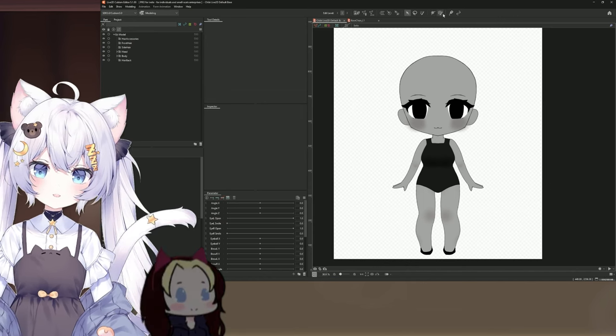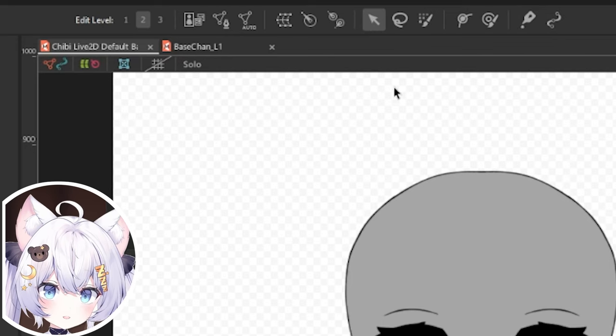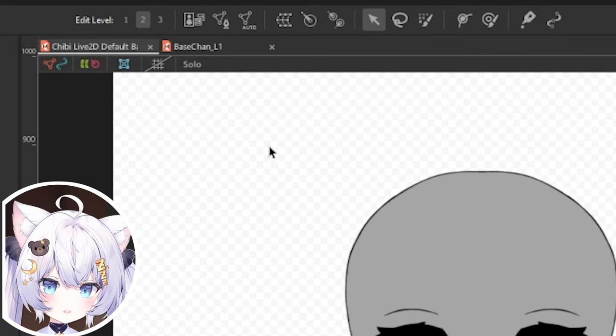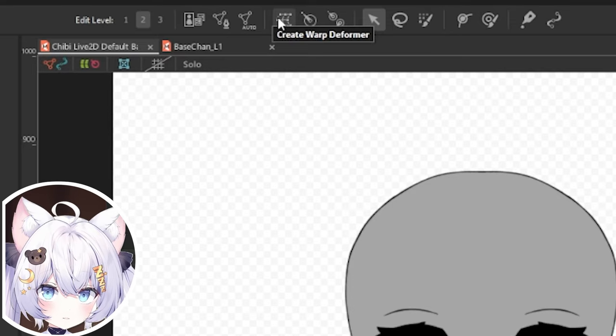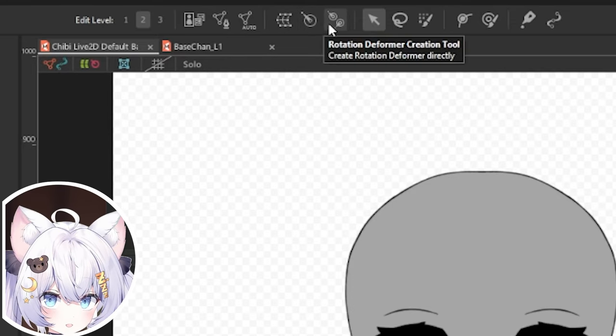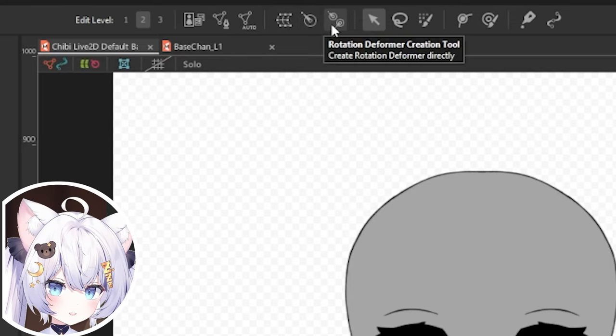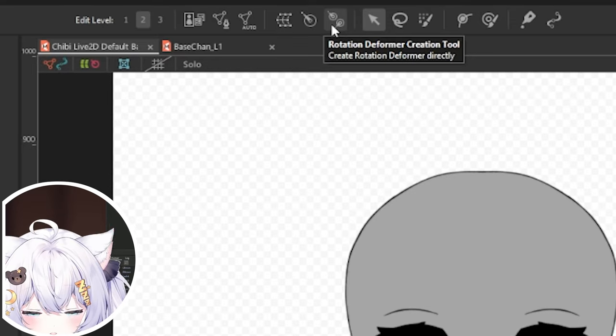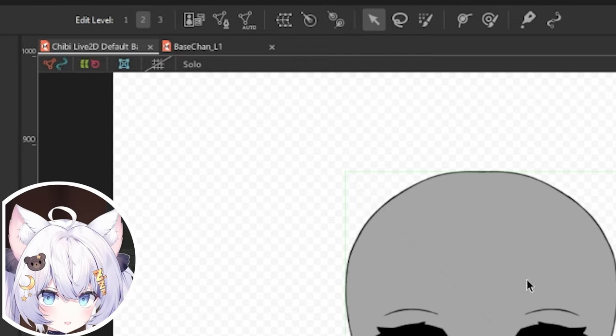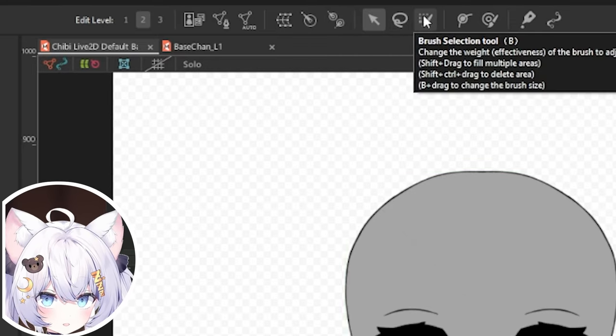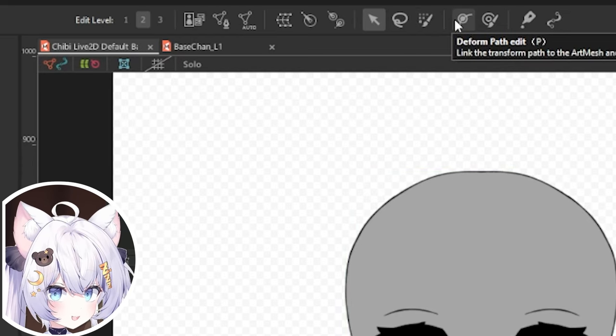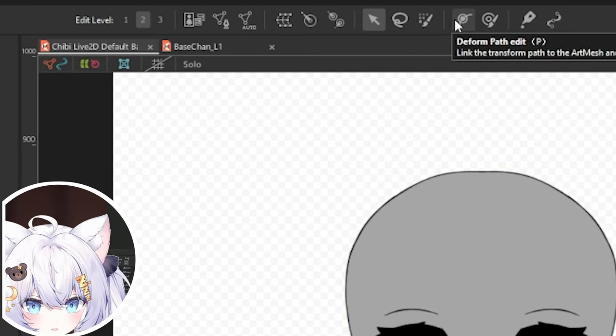Okay. Now, over here is your toolbar. This is where we have our mesh generators, our deformers, our warp deformer, our rotation deformer, and our little mini rotation deformers that are used for specific things. We have our arrow tool, which allows us to select. We've got the lasso, we've got the brush. We also have the deform path edit. This is a tool that we don't need to worry about right now.